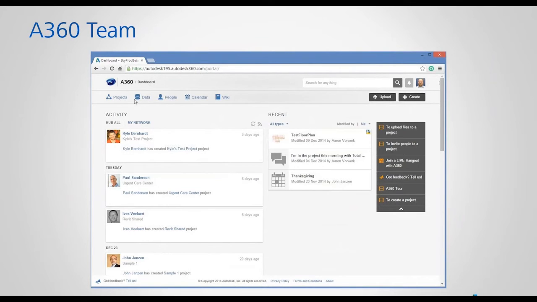We have three main sections here: projects, data, people, and then for coordinating your calendars, you can have a calendar which will notify when people are away on holiday, for example, and a wiki help page, so you can have this set up for any information you need for your project. And then there's this daily activity feed here. So you're always going to see when people have created or uploaded or downloaded. It's all going to be here in this live activity feed.